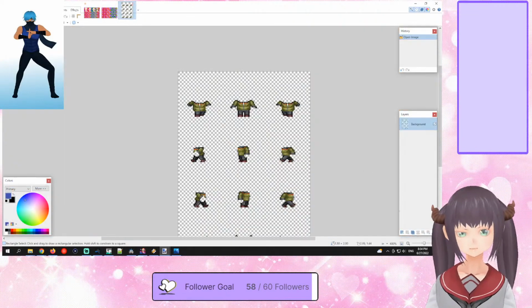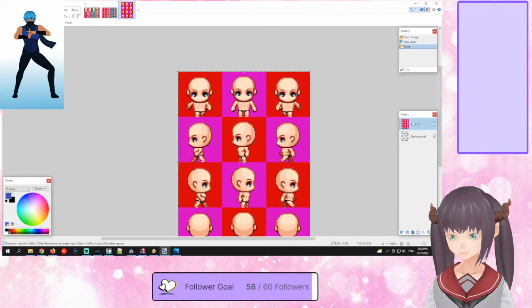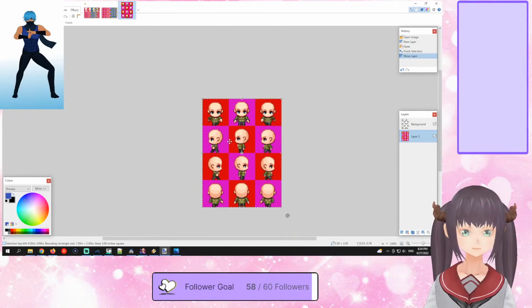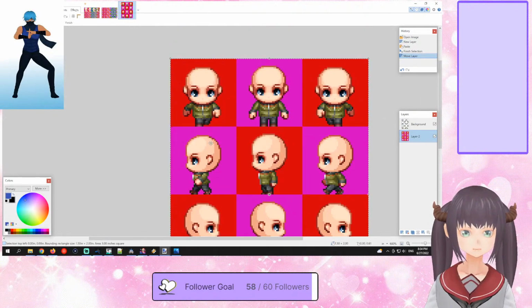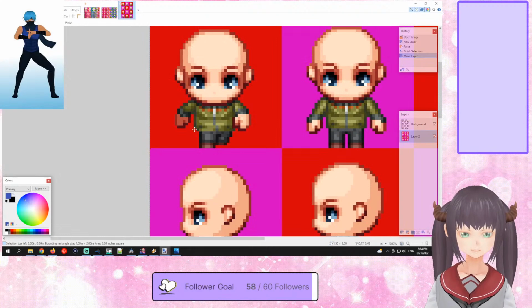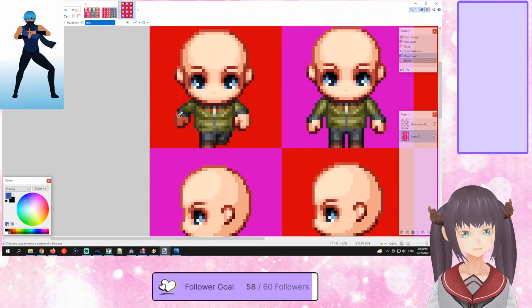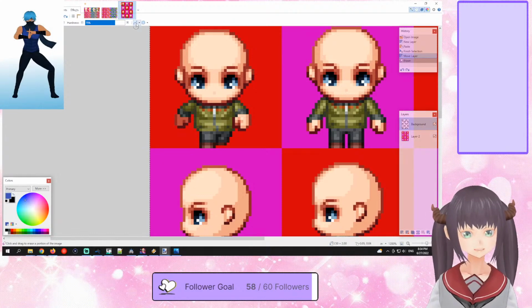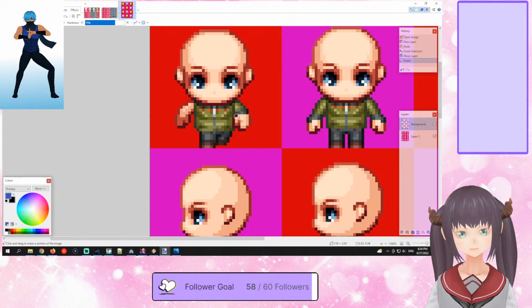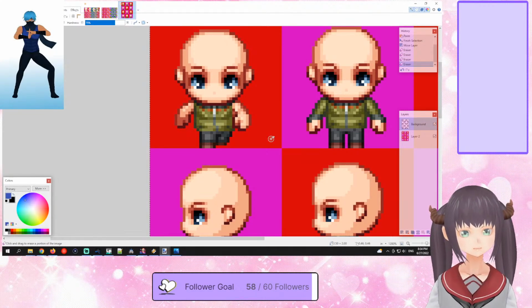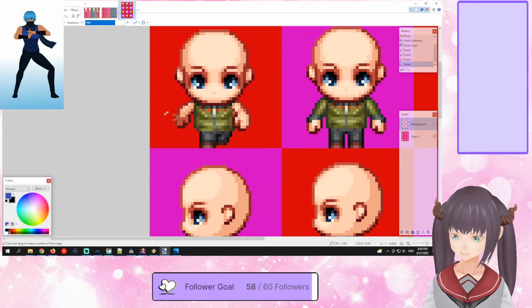Copy. Put that underneath. Start here. Get the right layer. Now, Kai likes to show off his arms. So, as our ninja does, we do that.